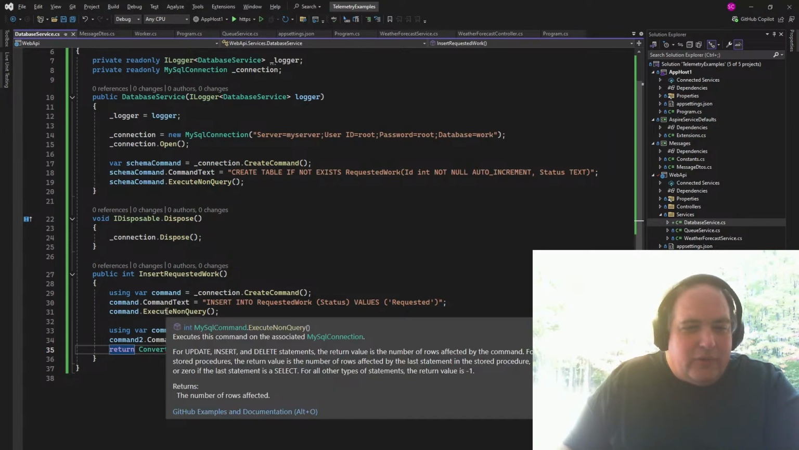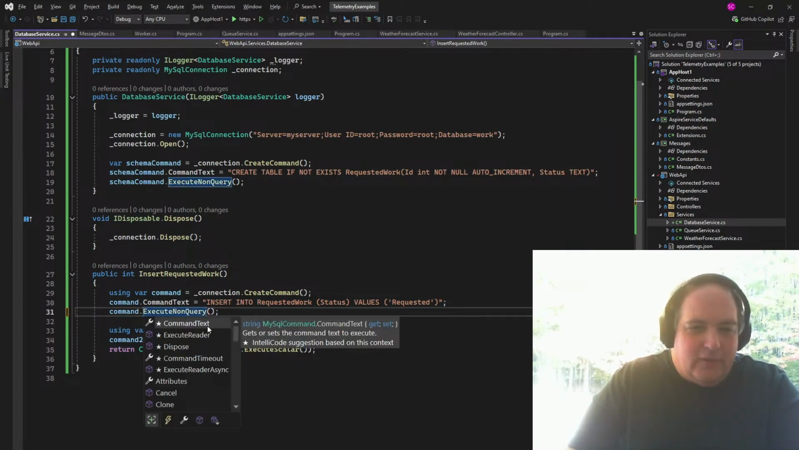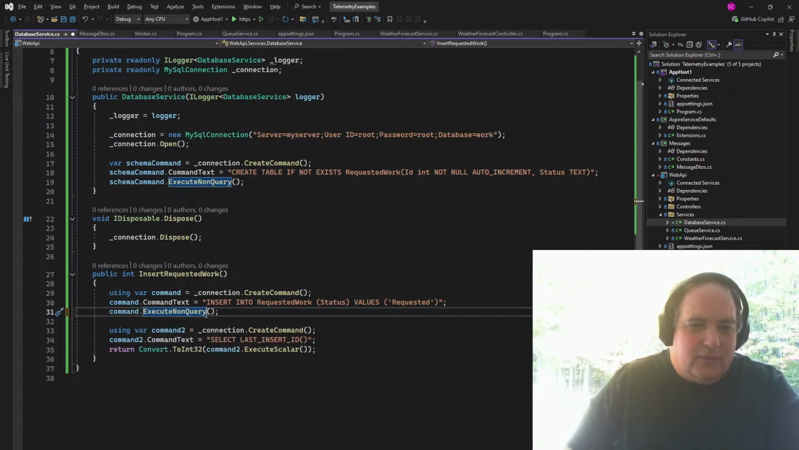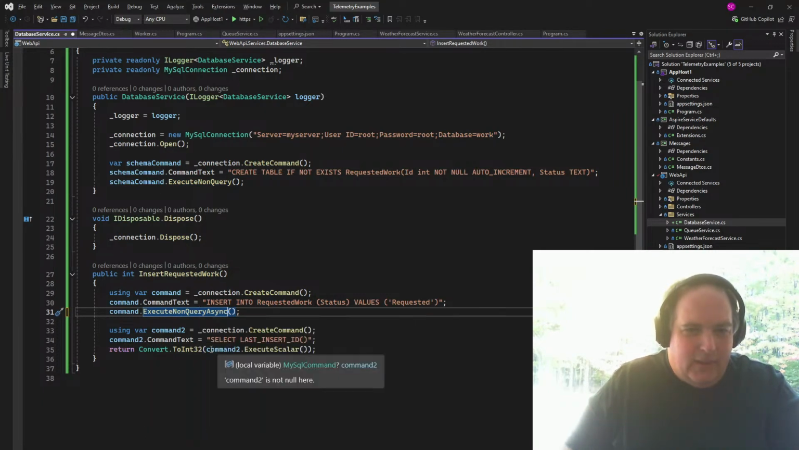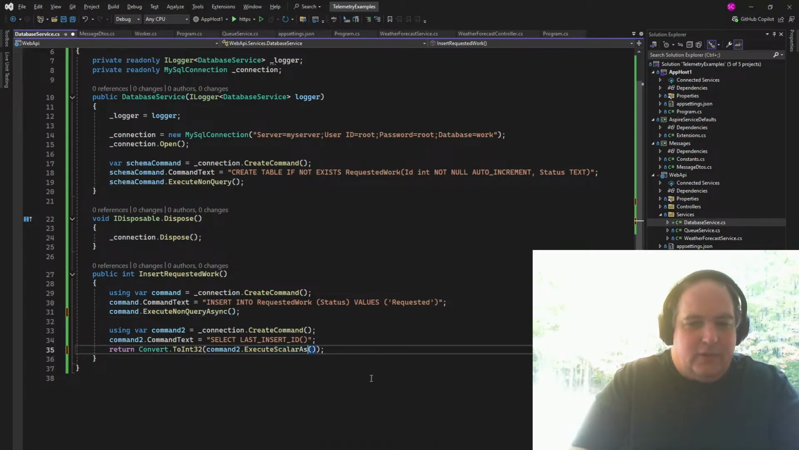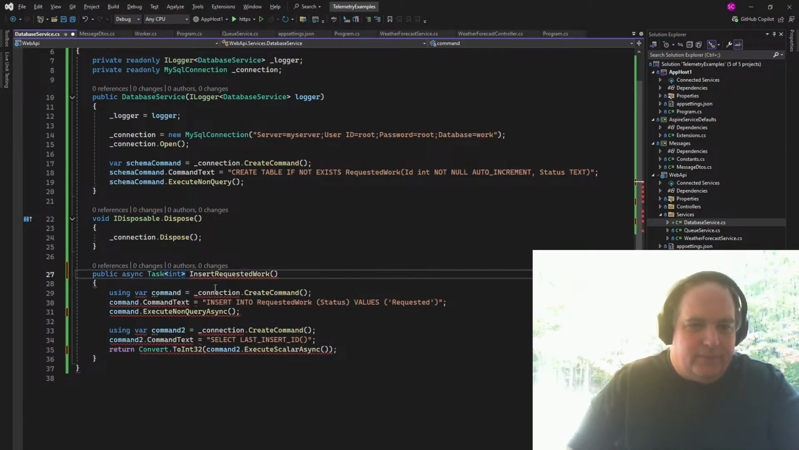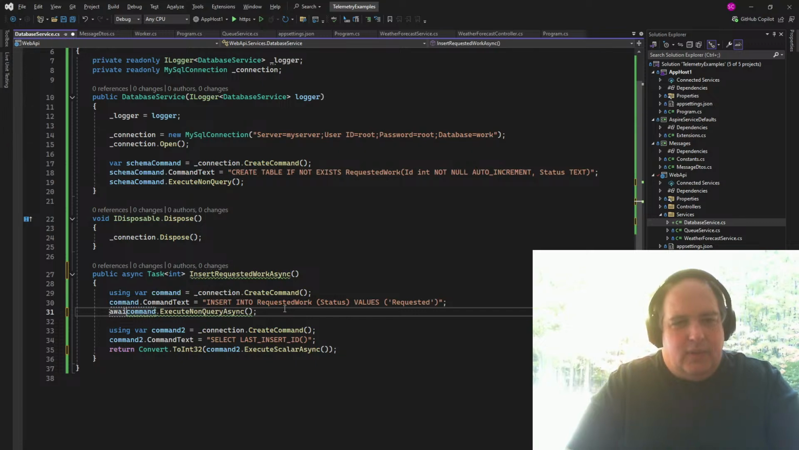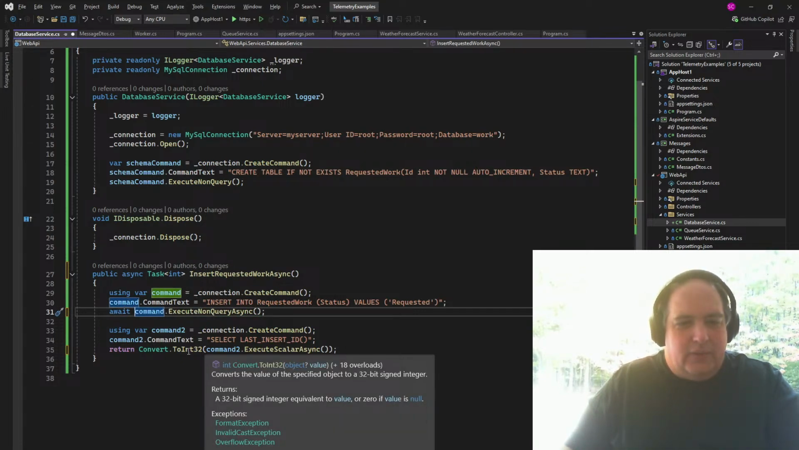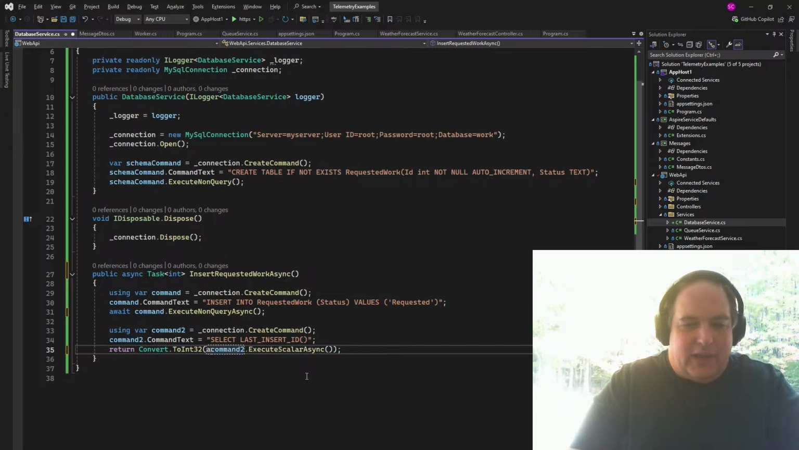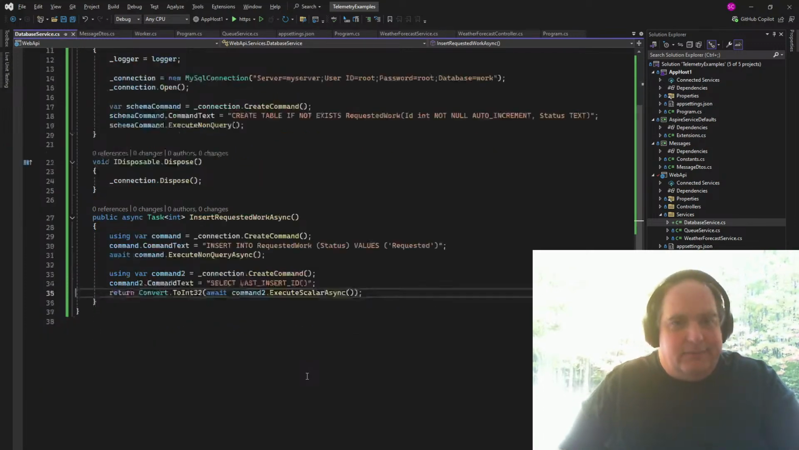Really, these should be asynchronous, but do I care that much? I do. Make it async. How about this one? Can I execute scalar async? Okay. You betcha. That is really dangerous. Oh yeah, it'll actually convert a task. Oh well. Okay.